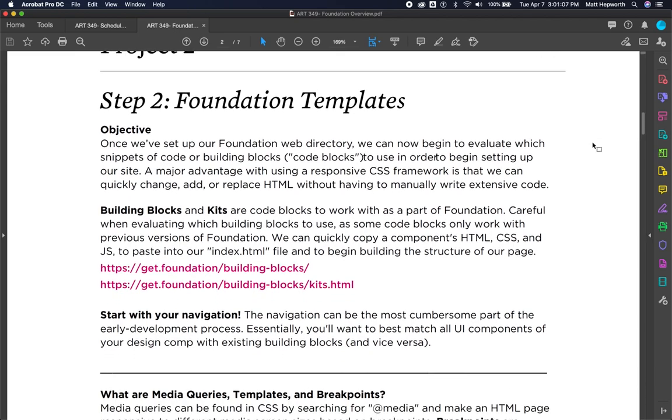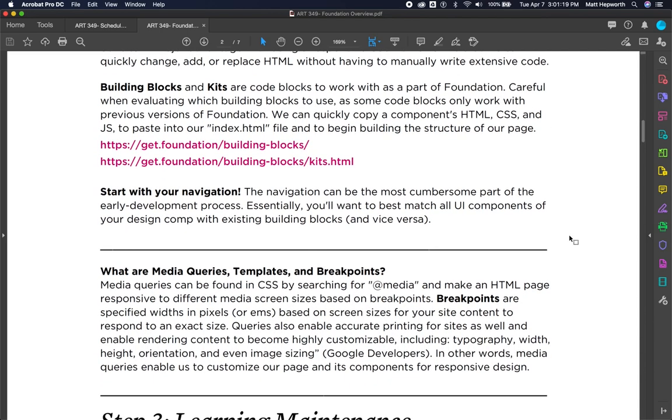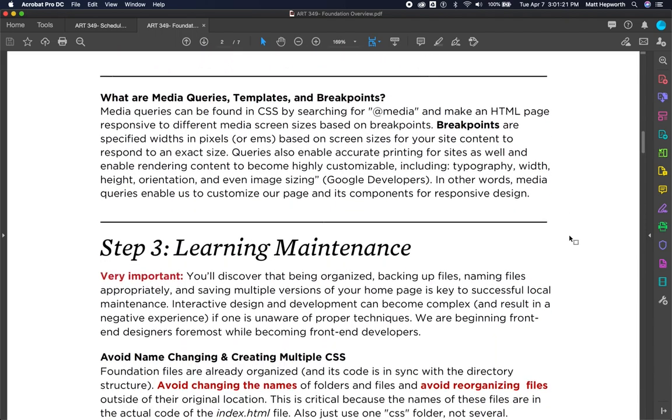Foundation step 2, Foundation templates. We've already been introduced to building blocks and kits. Today I'm going to show you yet another way, another resource where you can find user interface components. Code blocks, more or less. Pretty easy. We aren't quite at media queries and breakpoints yet, but do get familiar with reading that section. Likely I'm going to show you that at some point.